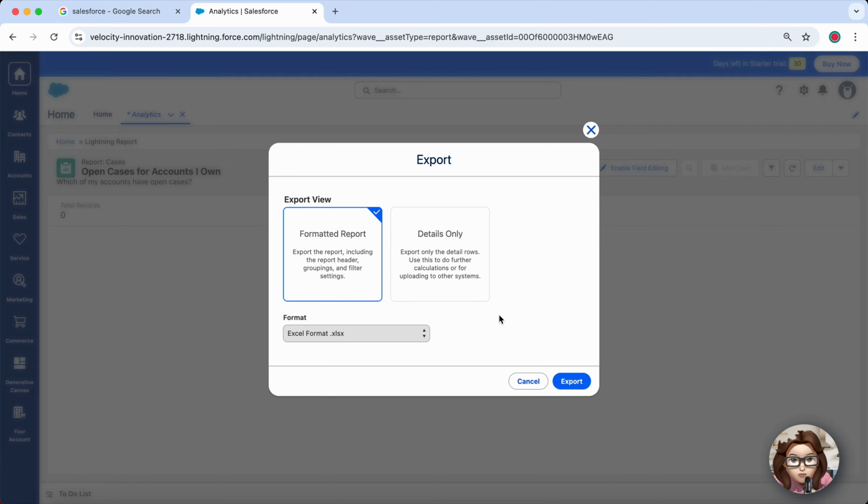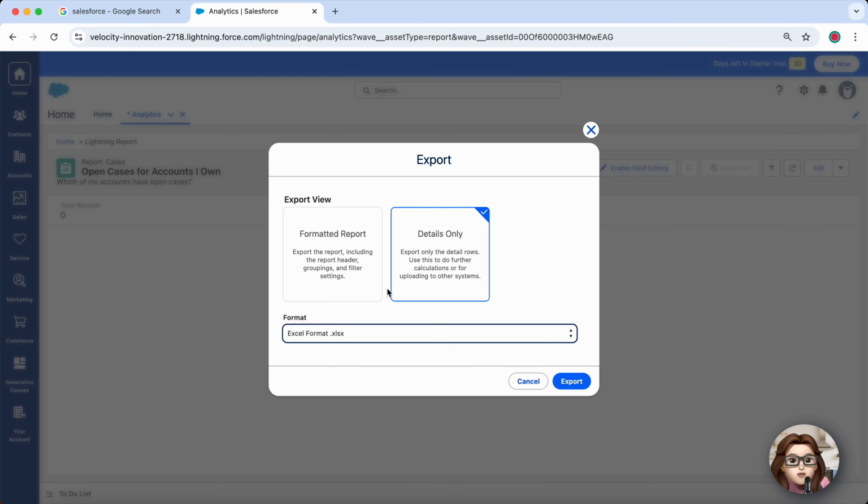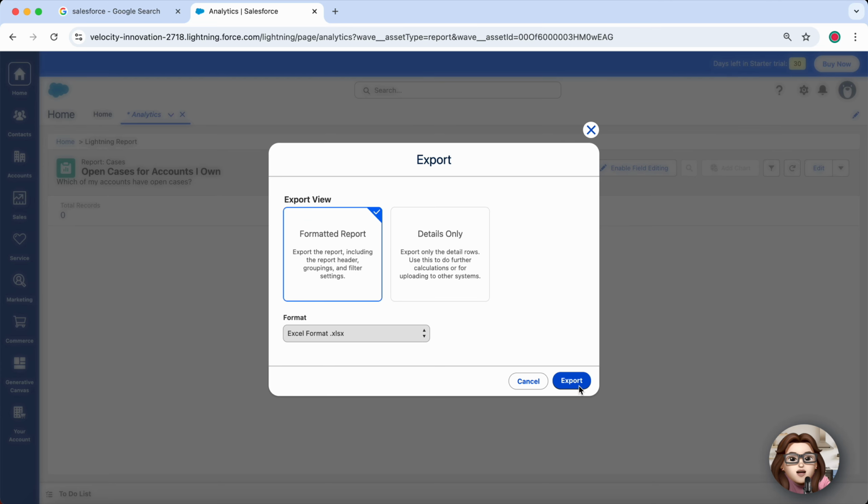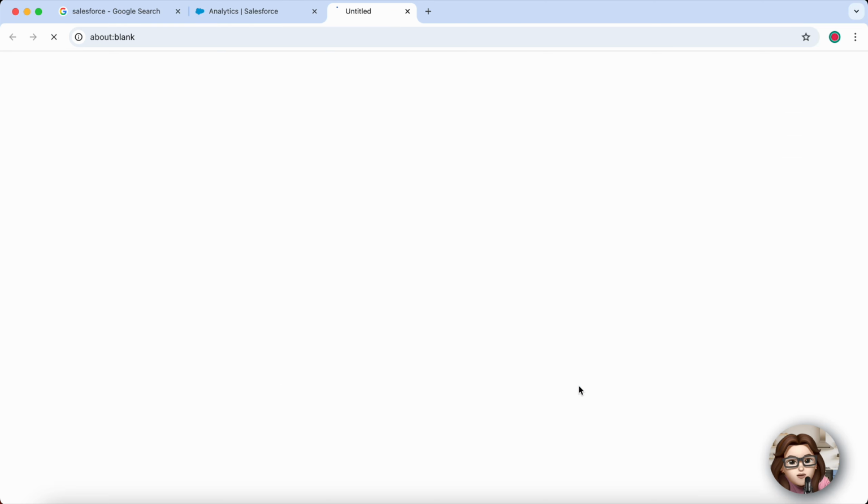You'll then choose between Formatted Report to keep Salesforce's layout or Details only if you want just the raw data. Once you've made your choice, click Export to start the download.